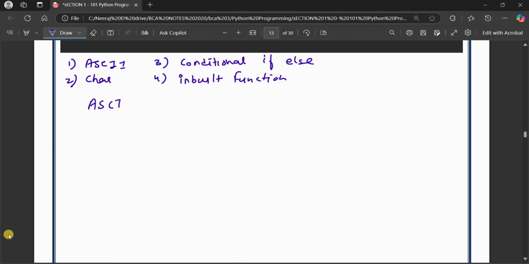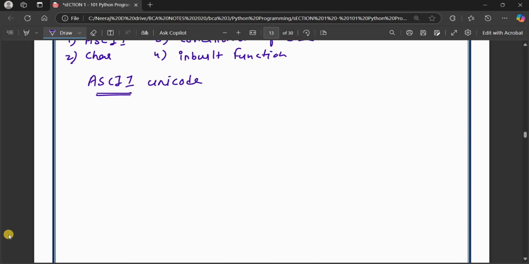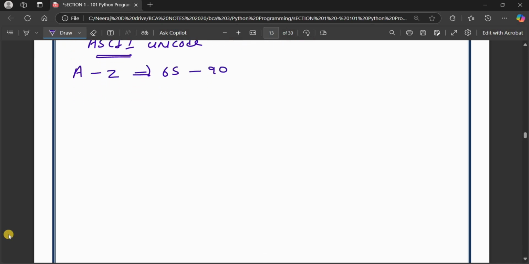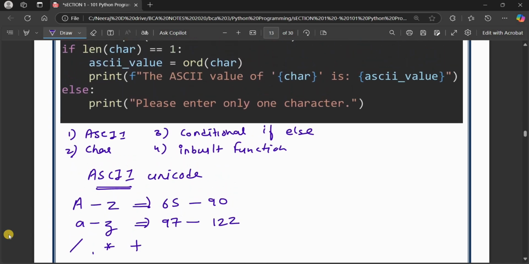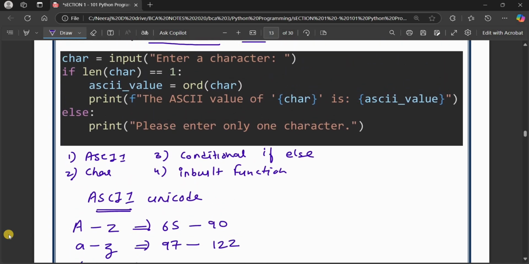So ASCII is a Unicode that is used to represent every character as a numeric value. In the computer, if we have capital A to capital Z, then these will be represented by 65 to 90. Similarly, small a to small z will be represented by 97 to 122. Similarly, other characters like space, slash, multiply sign, plus, minus, all have their own Unicode values. So we want to get that Unicode value of a character, and we need to create a Python program.